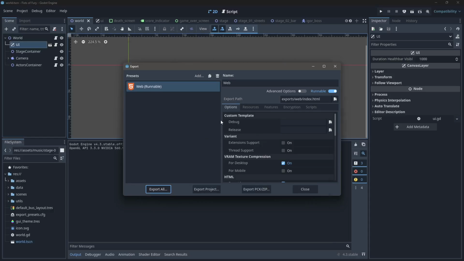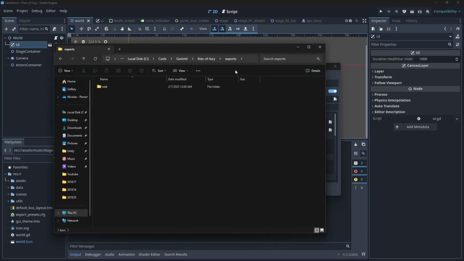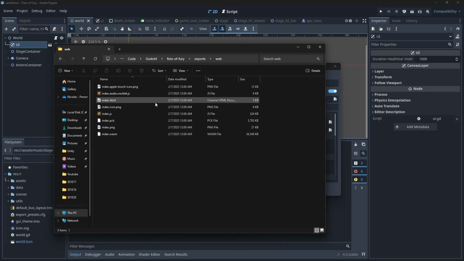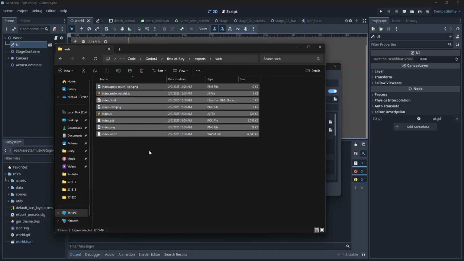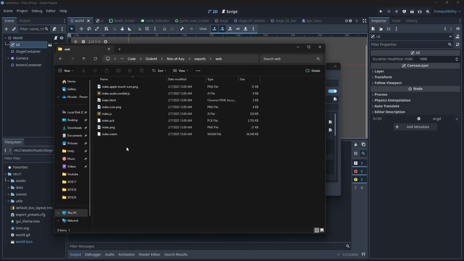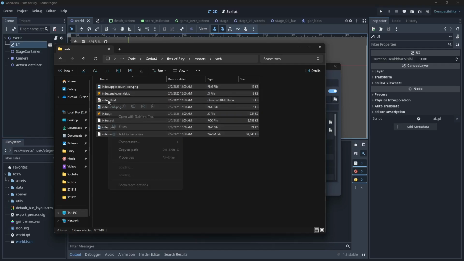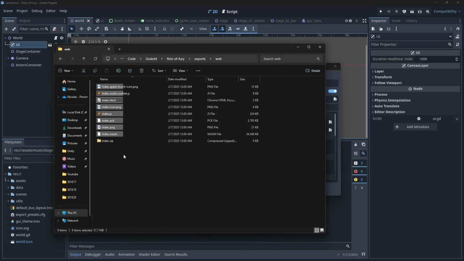And there we go. Navigating to my Fists of Fury/exports, and I have this web folder that contains all the files which create the game. You can see that the whole game is 34 megs, which is really tiny. What we're going to be doing is selecting the whole thing, right-clicking, and then compress to zip file. And here, by default, it should be index.zip, otherwise just rename it to index.zip. And now that this is done, this is just about ready to go and get uploaded on itch.io.